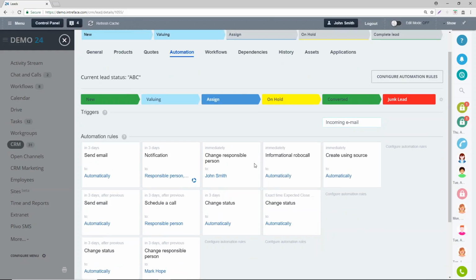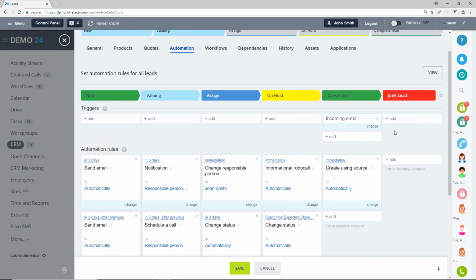Moving on, we're changing the responsible person again. When we go on hold, and we decide that nothing's progressing with this, we're going to do an automatic voice call, a robocall here. And when it's converted, we've got some custom code in here. I think this will automatically create a deal. Creates a deal.